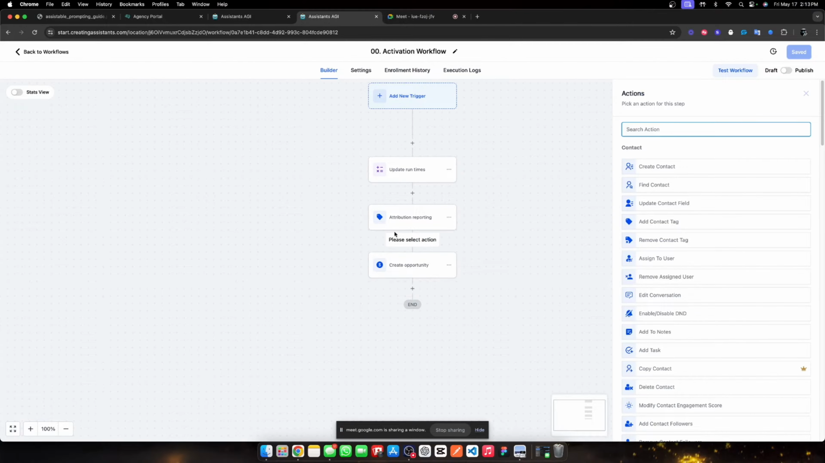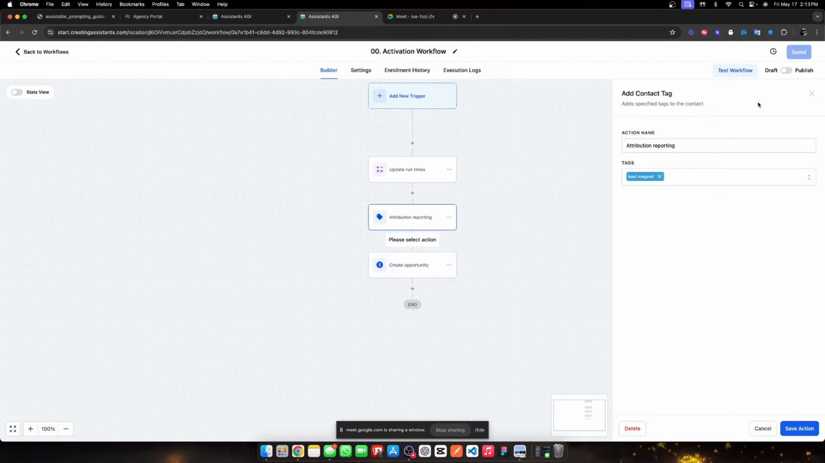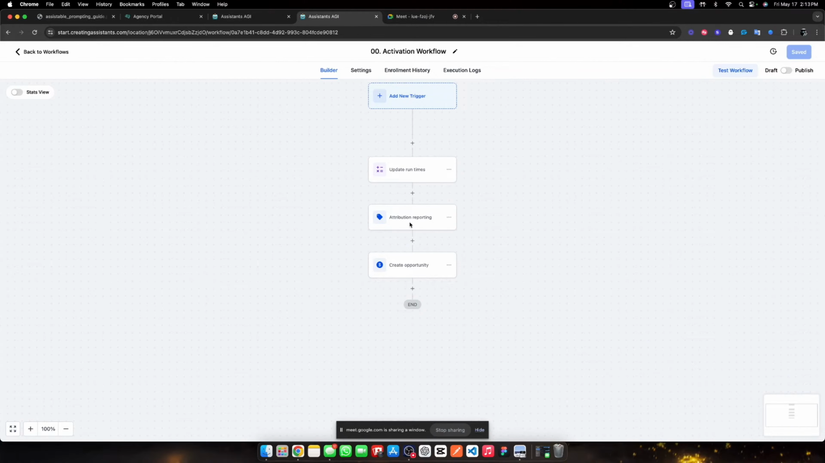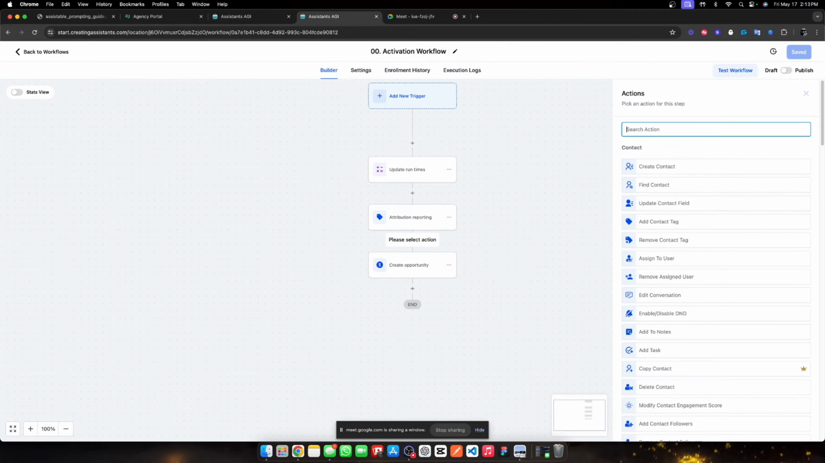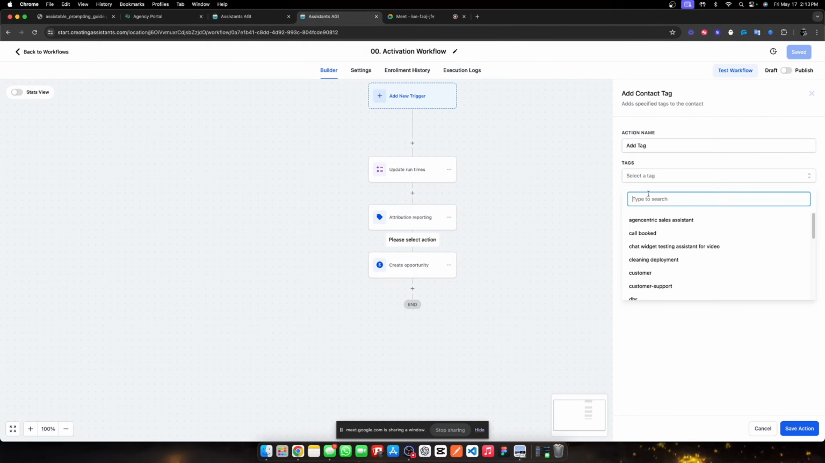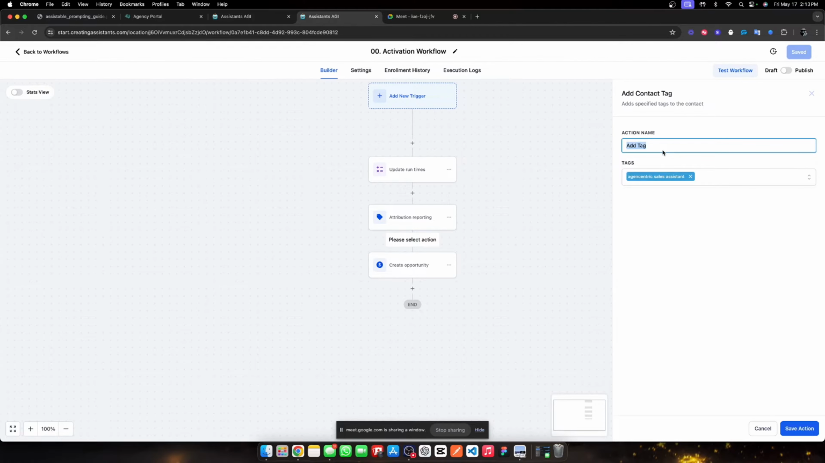Also, we could do this in this one, but I just kind of like to separate it because I'm not a smart person. My brain is a very simple one, and I like to be able to see where everything is. So I'm going to add a contact tag, which will be my assistant tag. I'm just going to put a random one in here. I'm going to say activate assistant, which is going to activate our pre-call sales assistant. We'll say pre-call assistant.